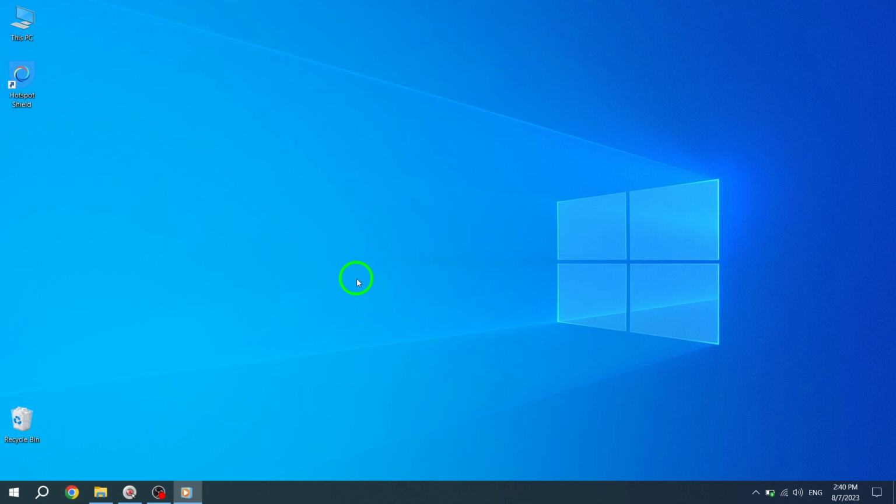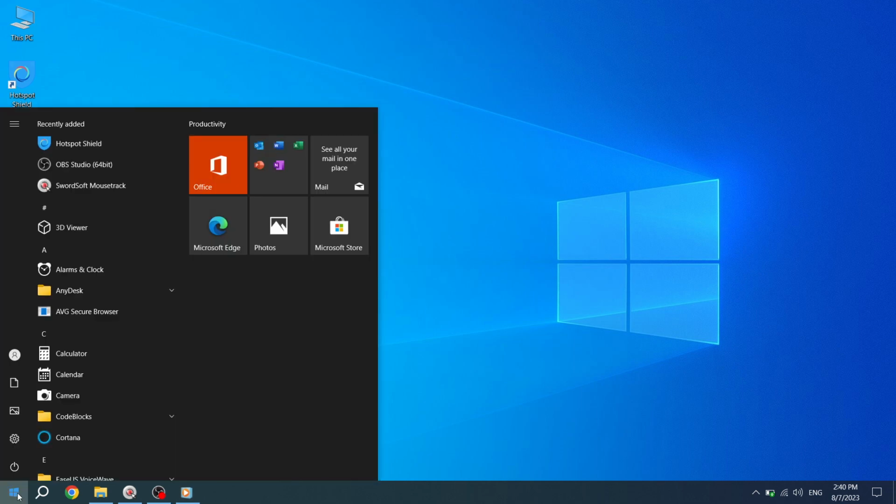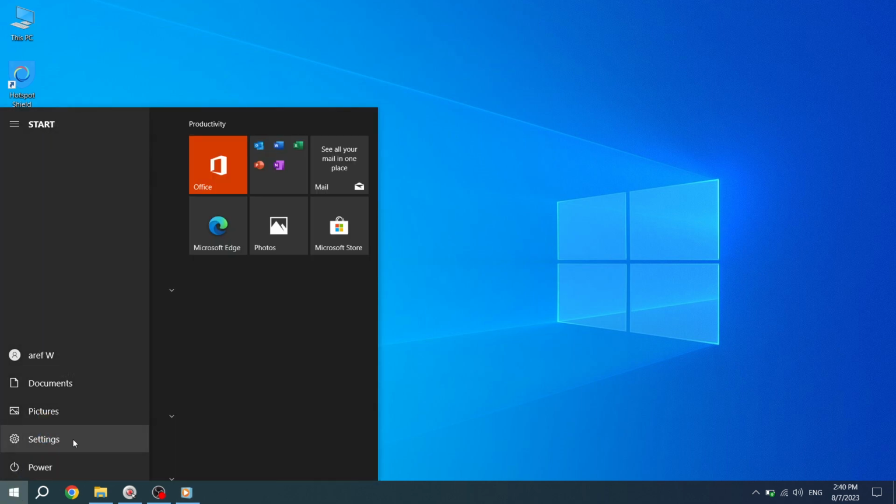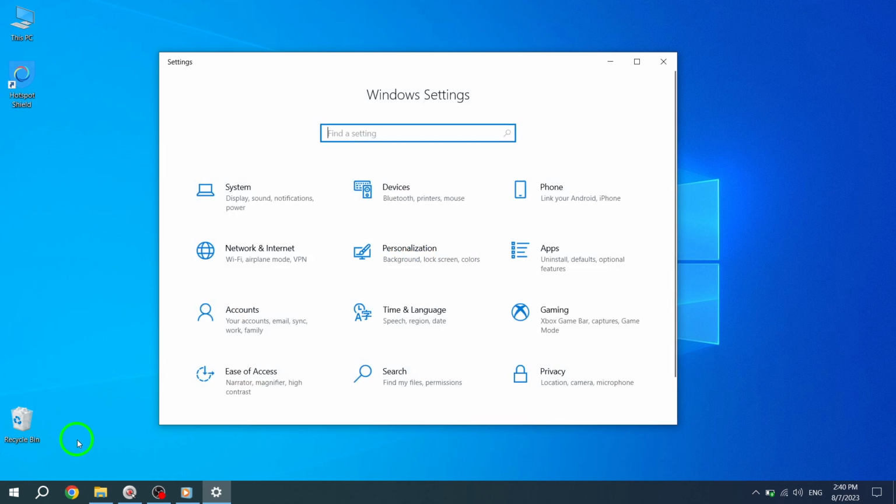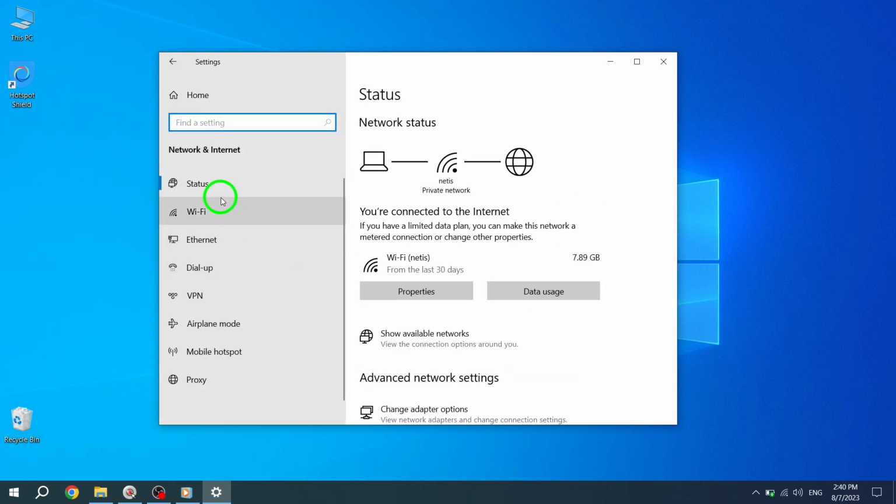Let's get started. To begin, press the Start button located in the bottom left corner of your screen. This will open the Start menu. Next, open the Settings menu by clicking on the gear-shaped icon labeled Settings. Within the Settings menu, click on Network and Internet to access network-related settings. Now, click on Status to view the details of your current network connection.